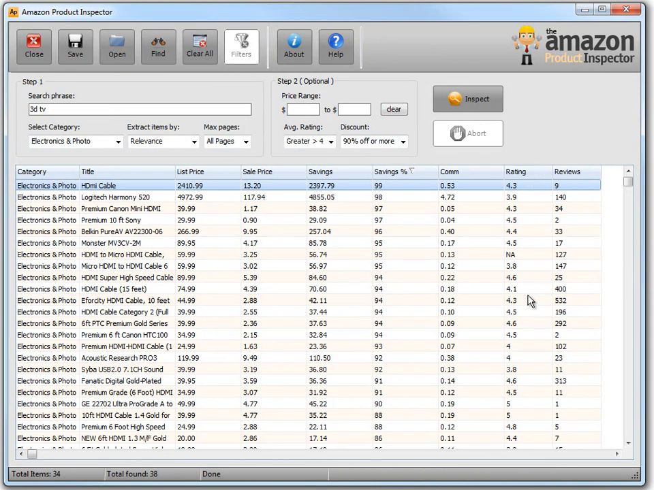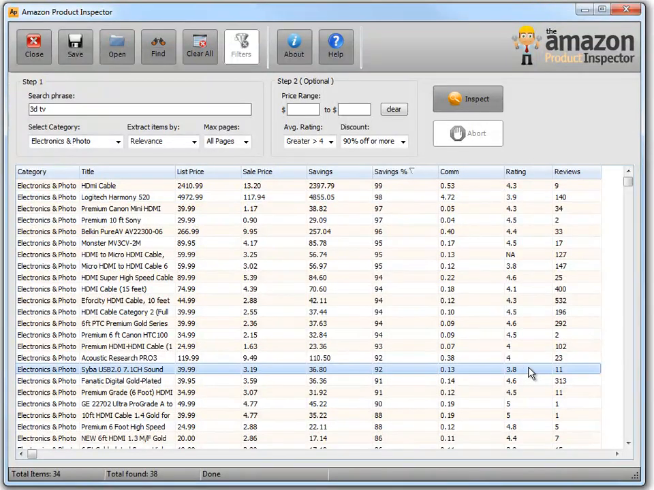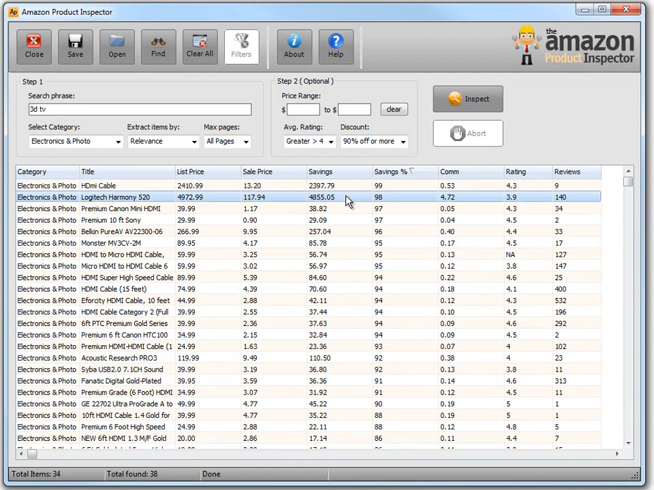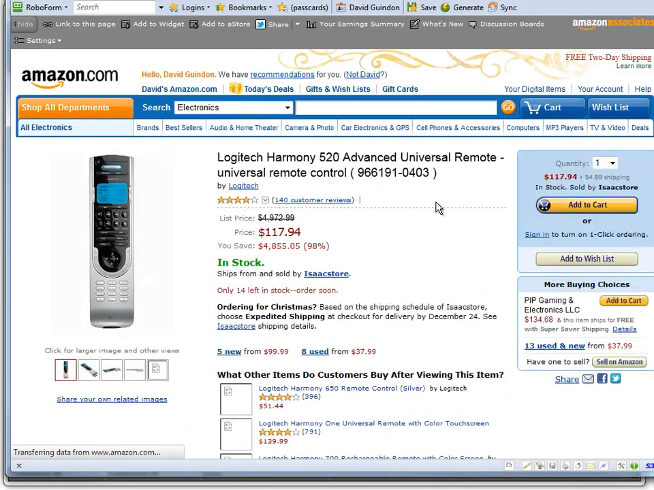And even look at the rating. We did get some stuff here that's like 3.9. It's not more than 4. Here, 3.8. So again, it's not perfect, but it does help. Let's take a look at this second one here. It said 98% off.